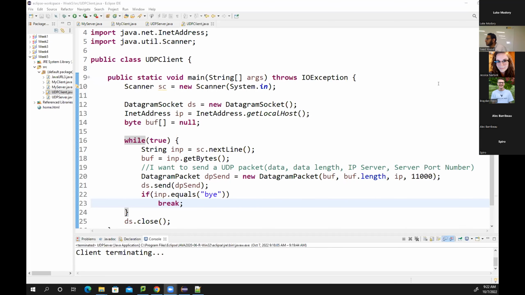So that's basically how we are communicating back and forth between the two groups. Does that make sense to all of you? Yeah, definitely.